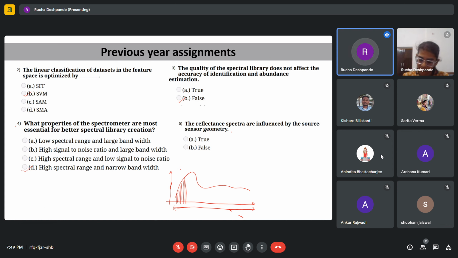The reflectance spectra are influenced by the source sensor geometry. So this is true.